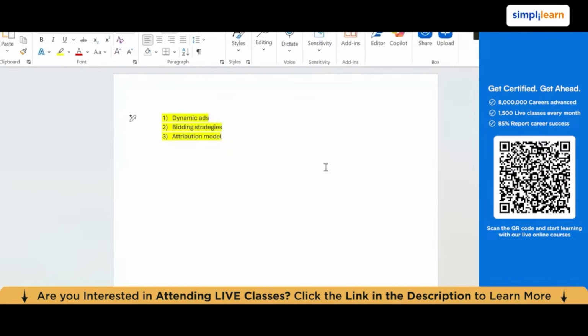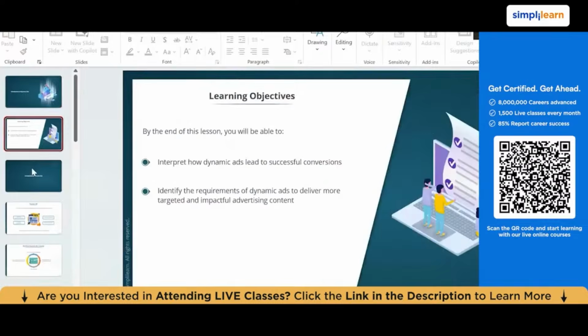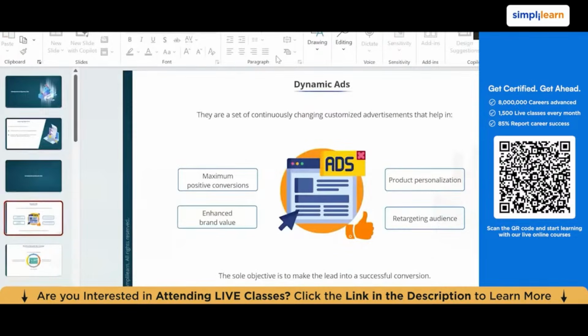So starting with dynamic ads. Now, when I talk about dynamic ads, guys, what exactly is a dynamic ad? The name dynamic means that these ads keep on changing based on the nature of the user. You can call dynamic ads remarketing ads as well. Based on the kind of product you check, the kind of category you check, and the kind of details you check for any brand, that brand will personalize the ad for each of their consumers.